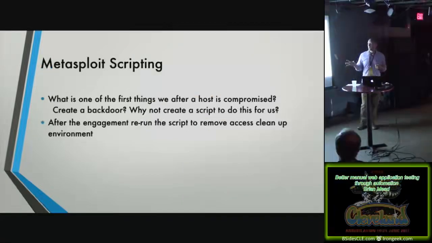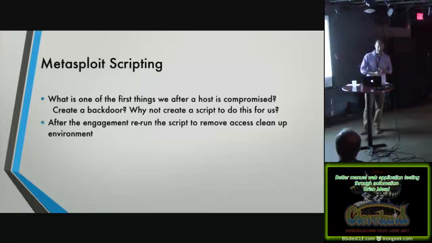So now that we've talked about scripting in Nmap and simple bash scripting, now we're going to talk about Metasploit and the different scripts that exist and custom scripts you can create in Metasploit.